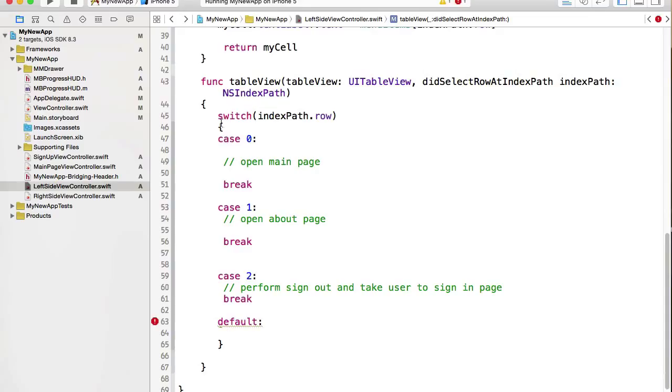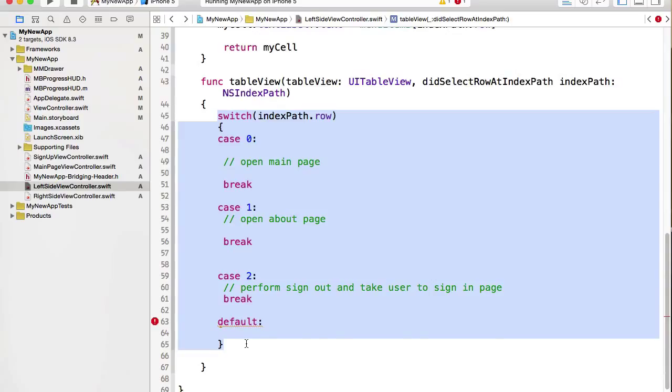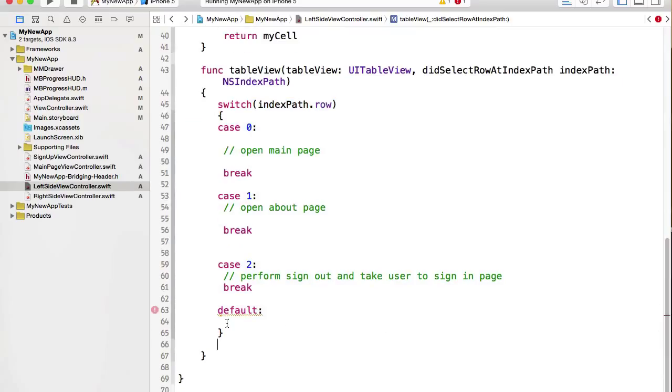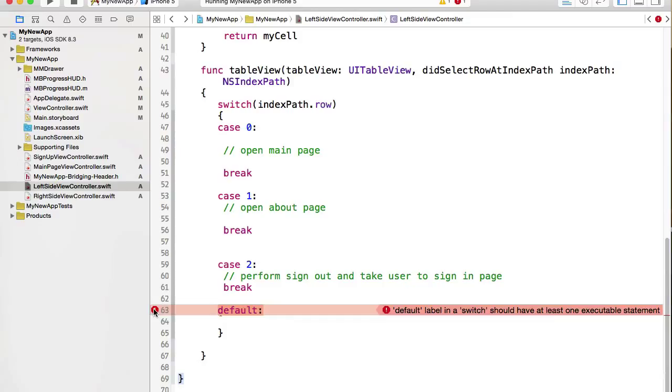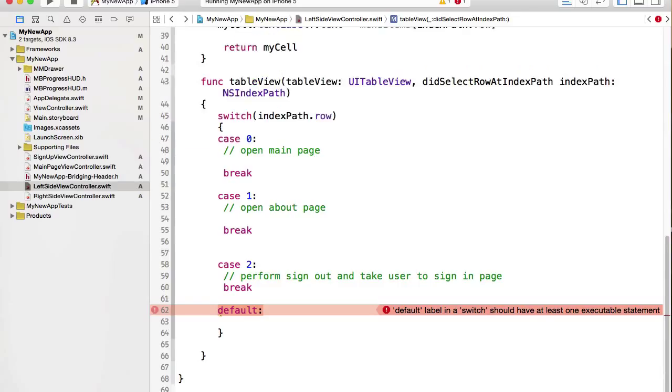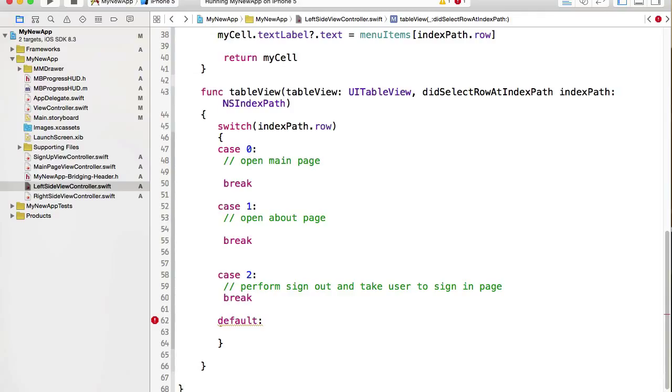Why are we getting an error message here? Default label in a switch should have at least one executable statement, right? Okay. So under default we'll just say println, option is not handled.